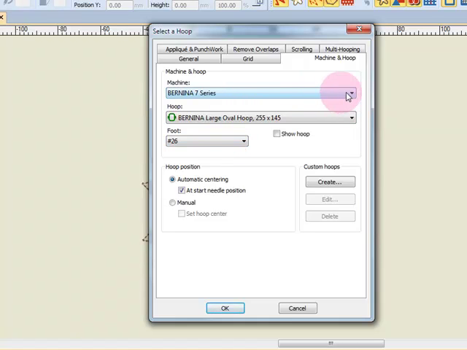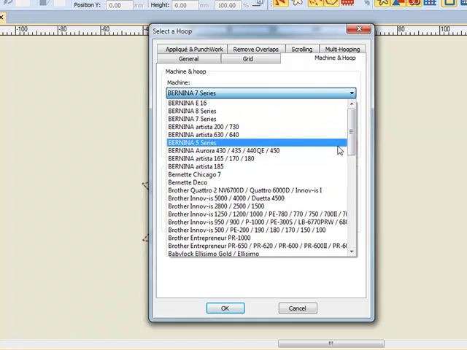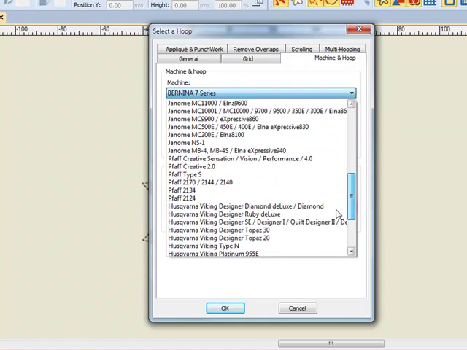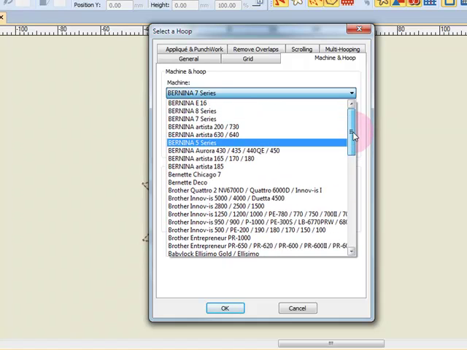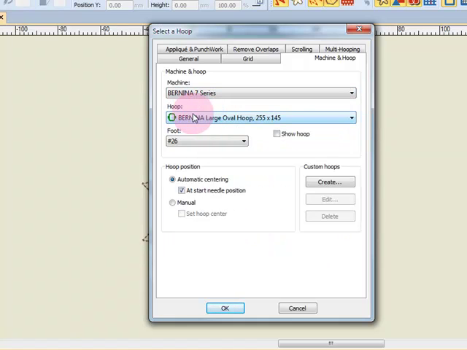So let's first select the type of machine. You'll notice that there are several non-Bernina machines, so that if you do own another brand of machine, you can still use Bernina embroidery software. I'm going to select the Bernina 7 series for this video.